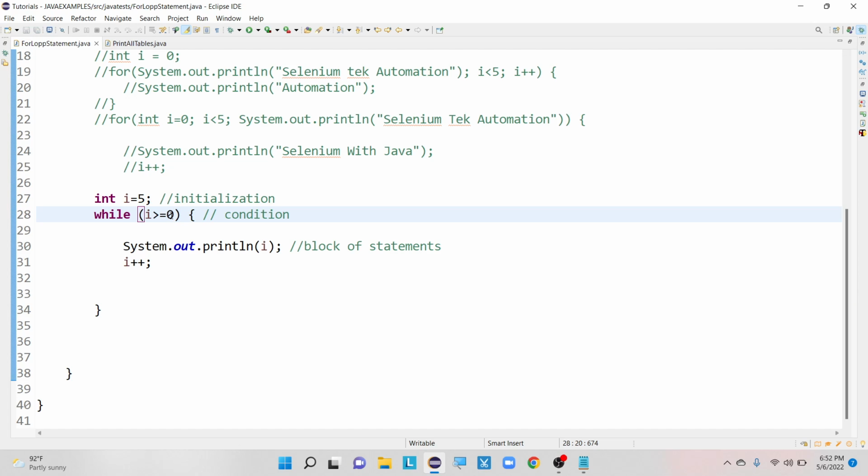After that, I am going to print the value of i. Now I am going to decrement. Now we can see here, first 5 is greater than or equal to 0. Yes, the condition is true, so print the value 5. First time it will print 5, after that 4, after that 3, after that 2, after that 1, and after that 0.